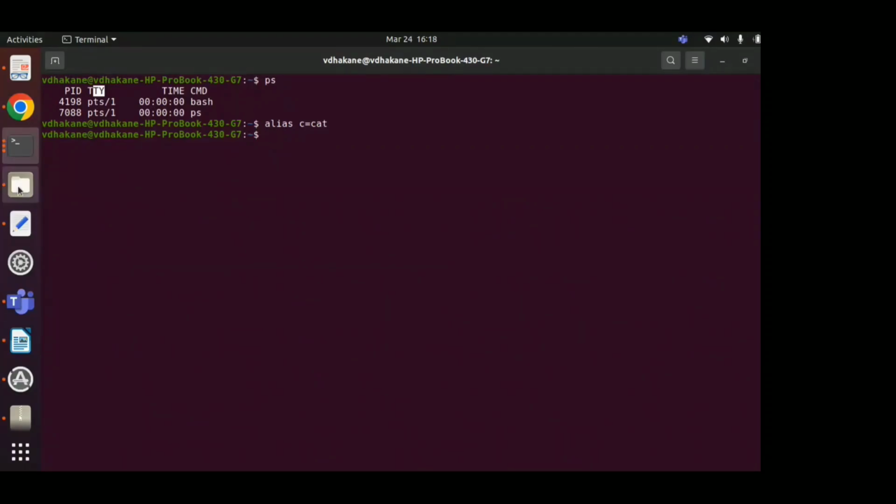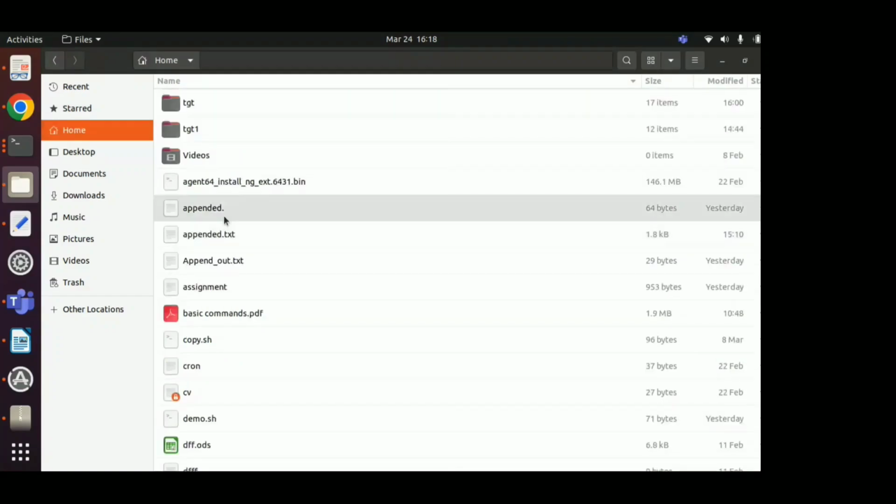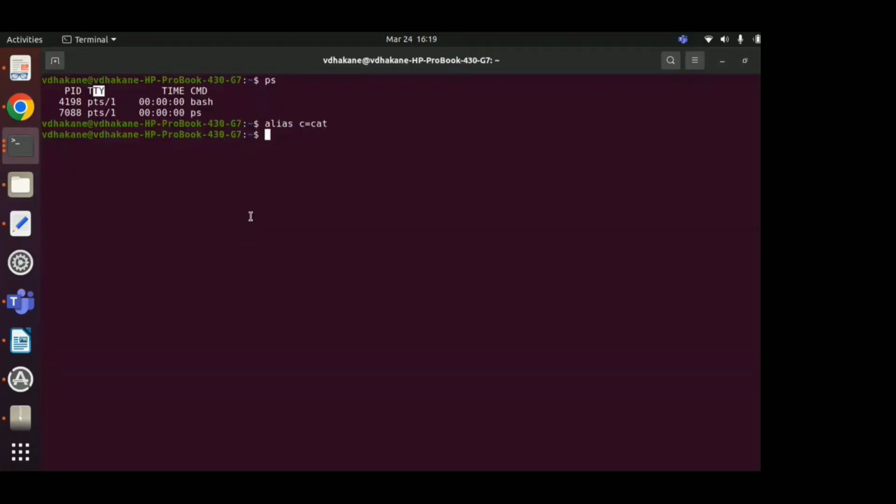Now I want to open certain files. Let me show you. Go to the home. I want to open appended.txt. Now there is no need to use cat. I can only use c appended.txt.